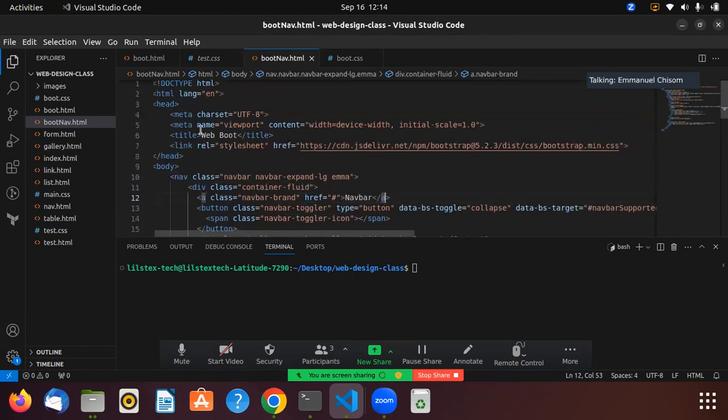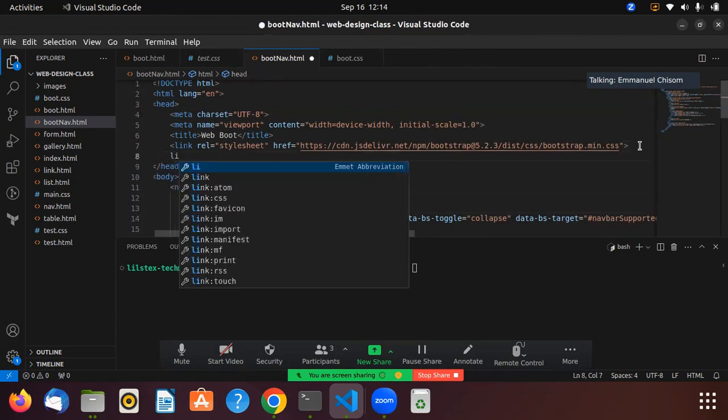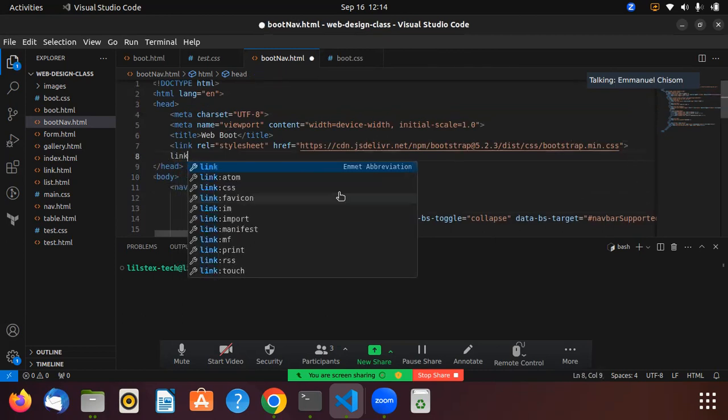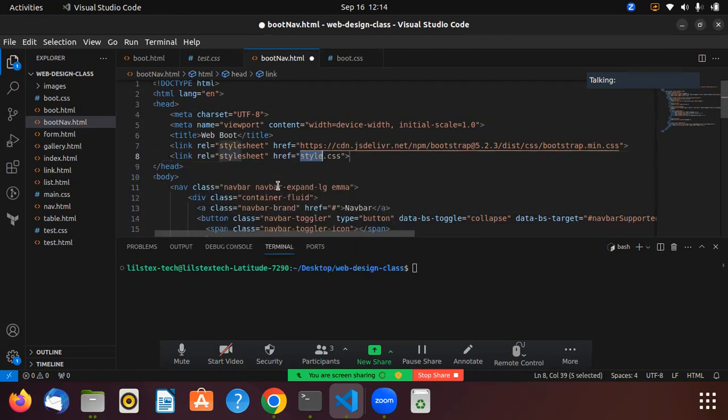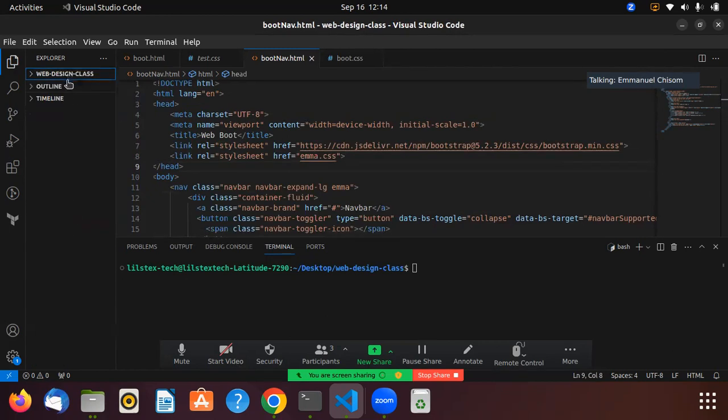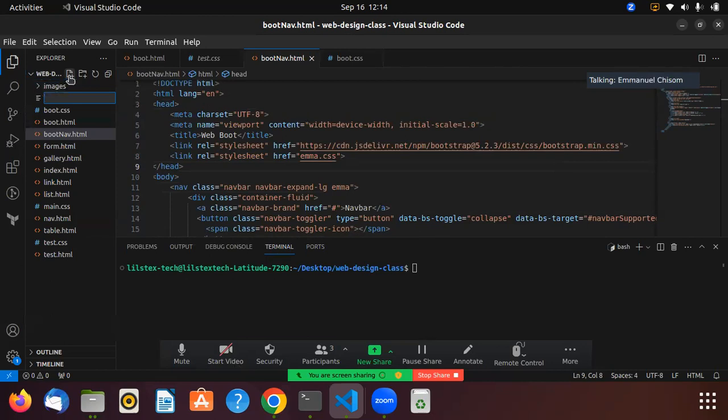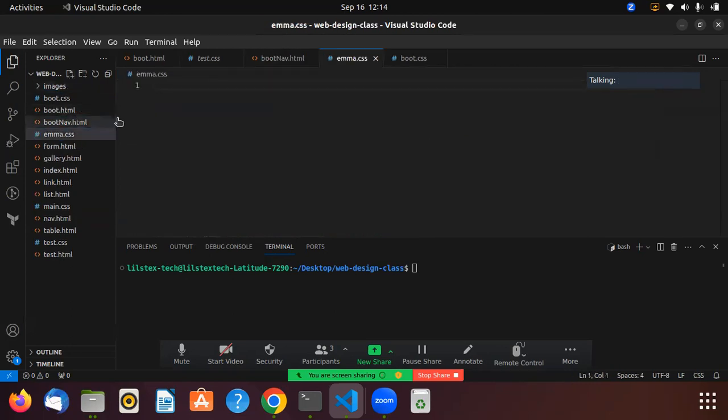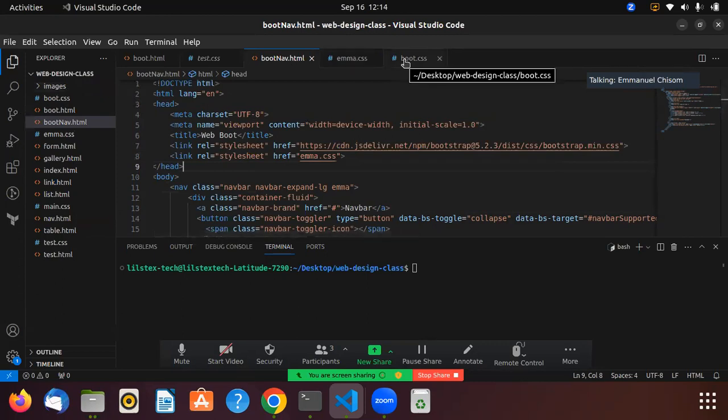Remember, look at my CSS. I've not linked my own CSS. So let me come here and link my own CSS. Let me call it emma.css. Let me create a file called emma.css. You don't have to understand the basics yet. Just try to understand the flow. Don't jump into the main styling itself. Just understand the flow. I've added a class called Emma.